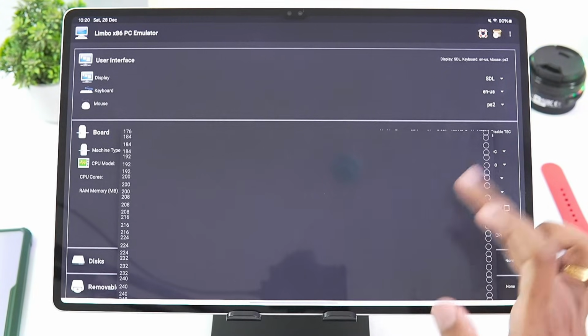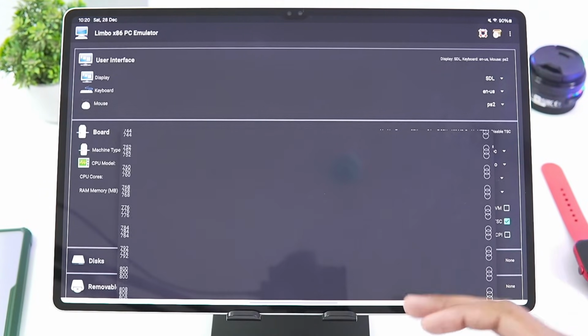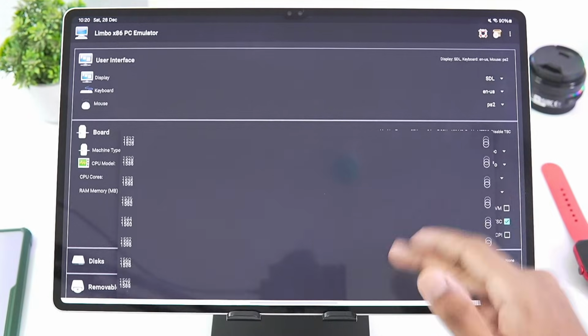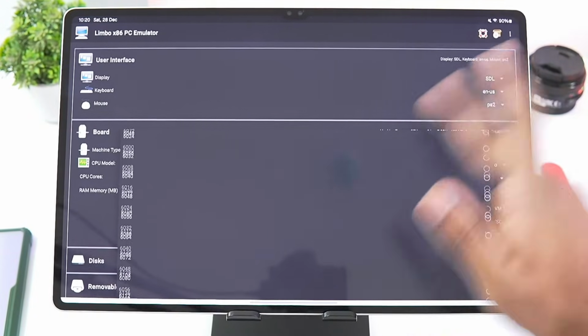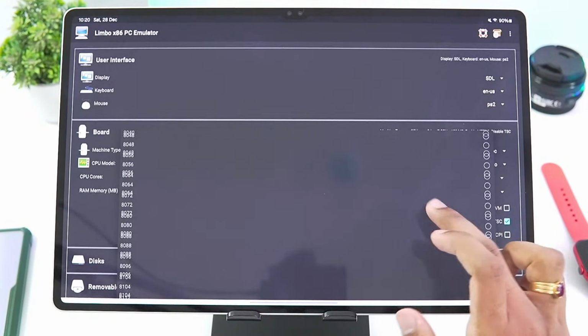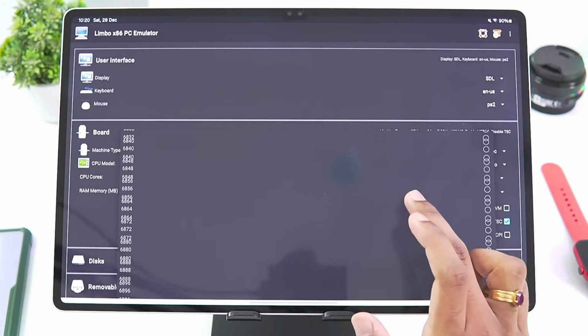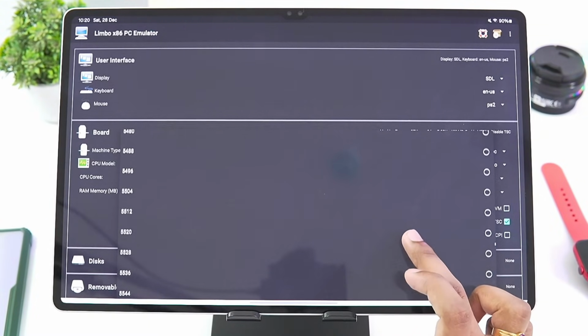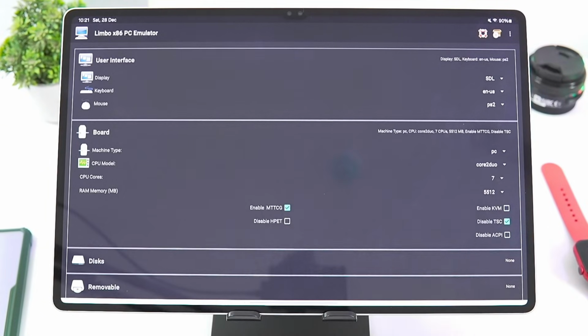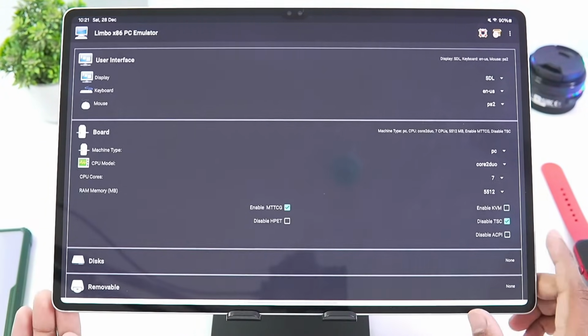Afterwards, in terms of RAM memory megabytes, you can choose according to your preferences. So you can go all the way up to 8GB of RAM, but it is generally not recommended as it might lead to crashing issues. So for today's video, we'll be setting a random amount of RAM which is going to be 5GB. Even though my Android tablet has about 12GB of RAM, these settings will definitely be helpful.